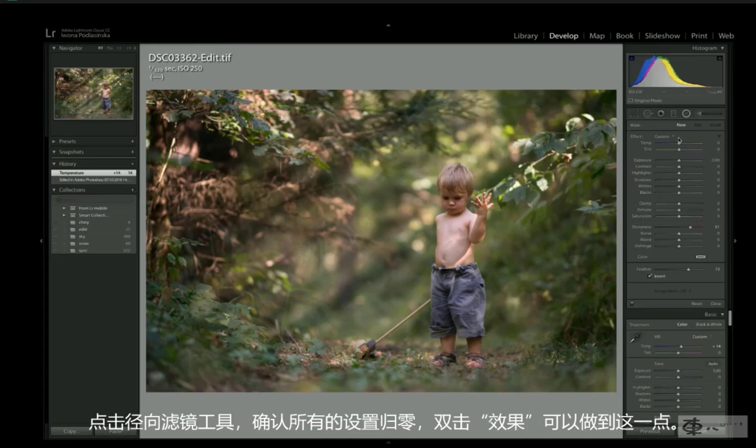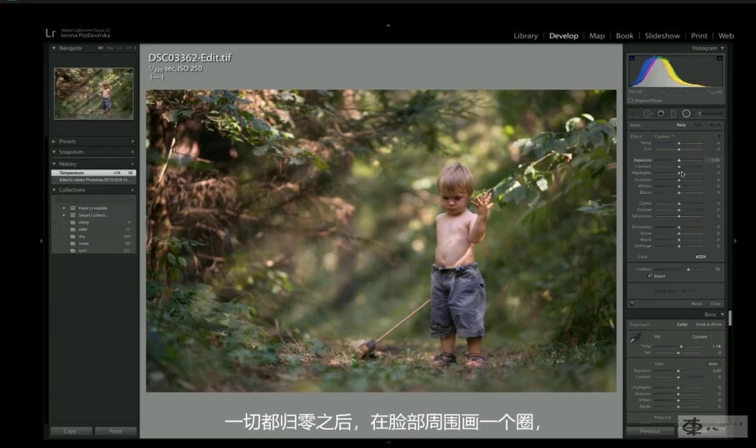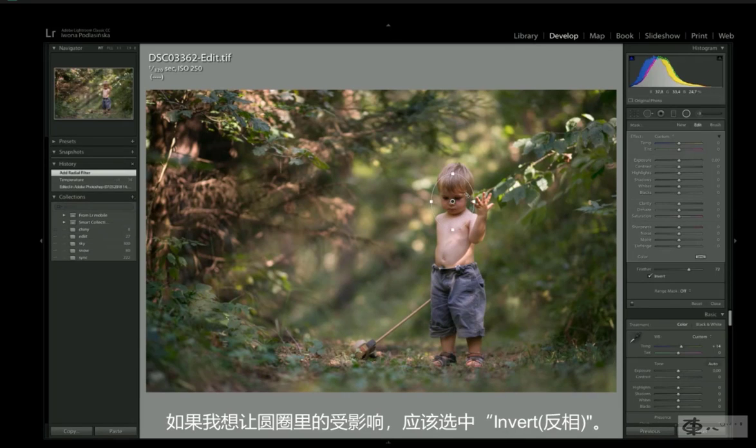To make sure everything is at 0, click twice on the effect. Now when everything is down to 0, let's draw a circle around his face. If I want the inside of the circle to be affected, I need to have this checked.